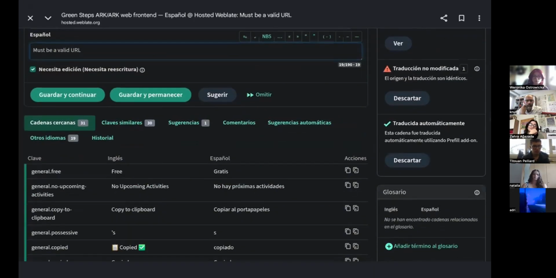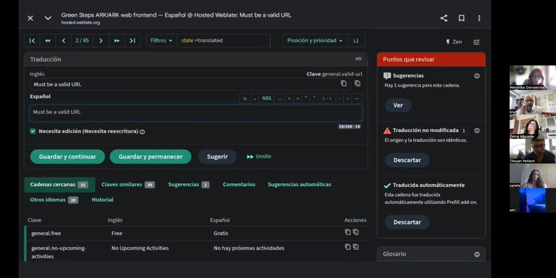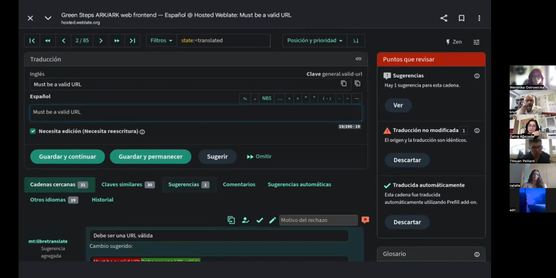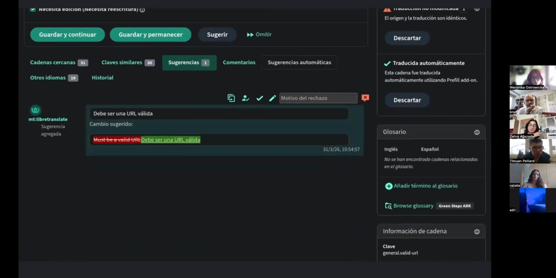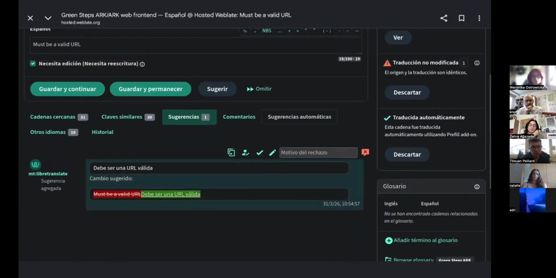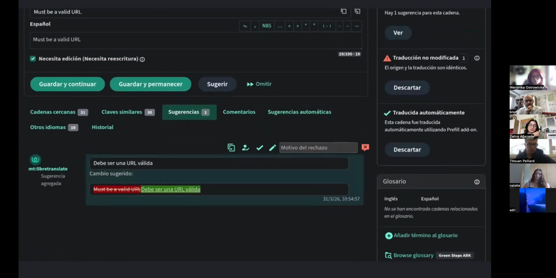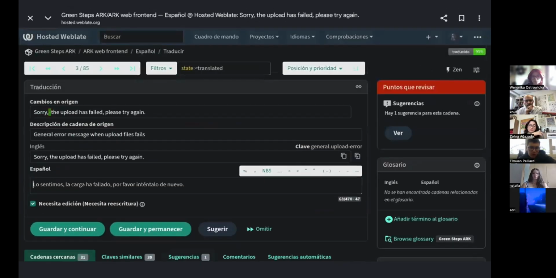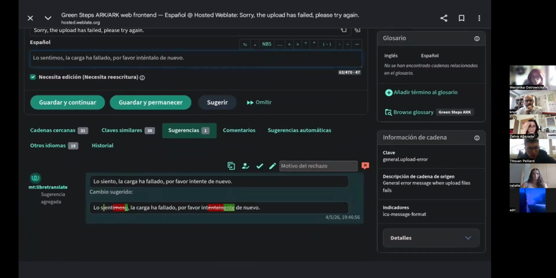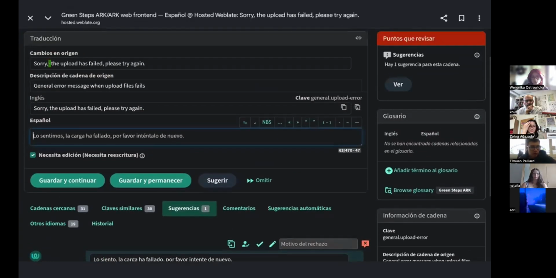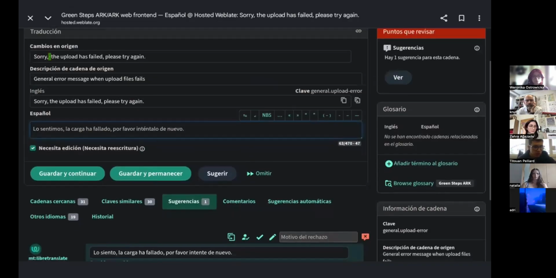Okay, another thing that you have here, for example, we have another thing that we need to translate. It says must be a valid URL. So we go to suggestions. Okay, you can check it here. And here we have a suggestion in Spanish. If it's okay, for example, in this case, it's okay. It's the right translation. I click on the tick button, okay? And that would be done already as well. Here we have another example, okay? For example, it says, sorry, the upload has failed. Please try again.